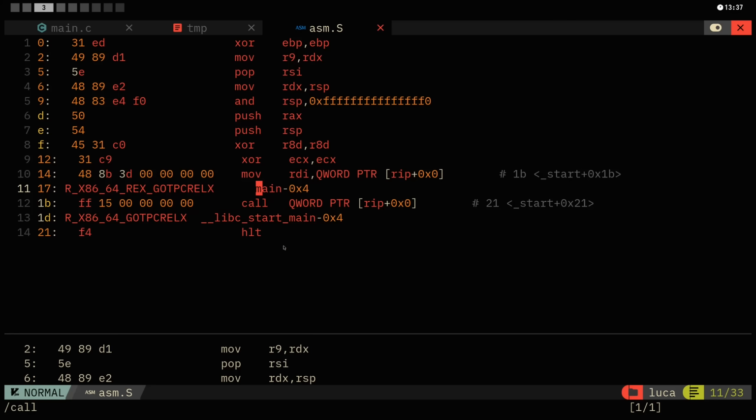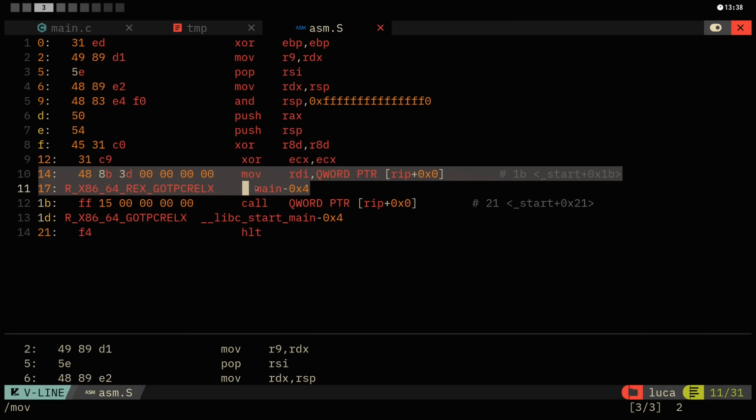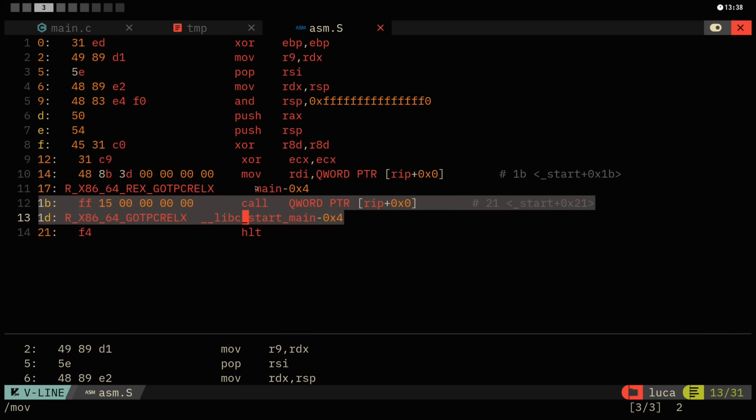But what about this main? Okay, it seems like here we also have this placeholder, which is then relocated by this relocation entry to main. But this is not called because then we would see another call. This is actually moved into RDI. Just by looking at this, we can see that we are basically using main as a pointer, as a function pointer, and not as a thing we want to call. We will only call this function eventually.